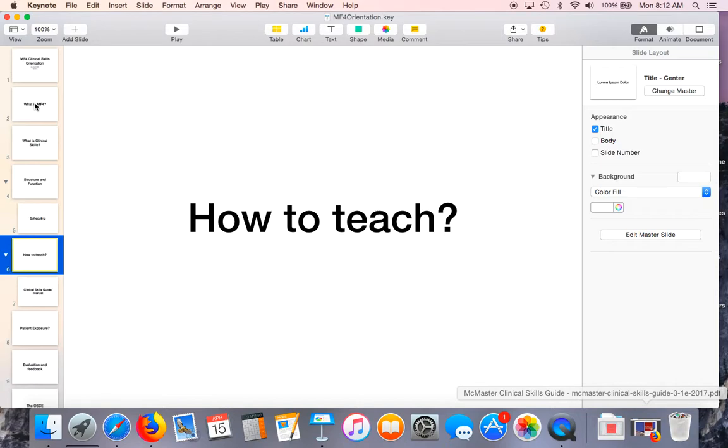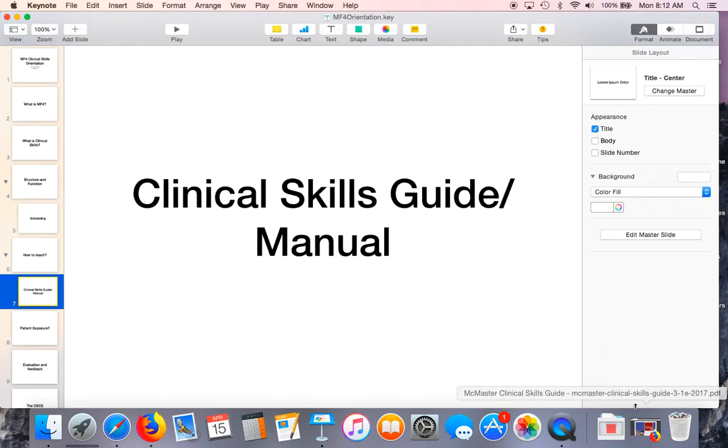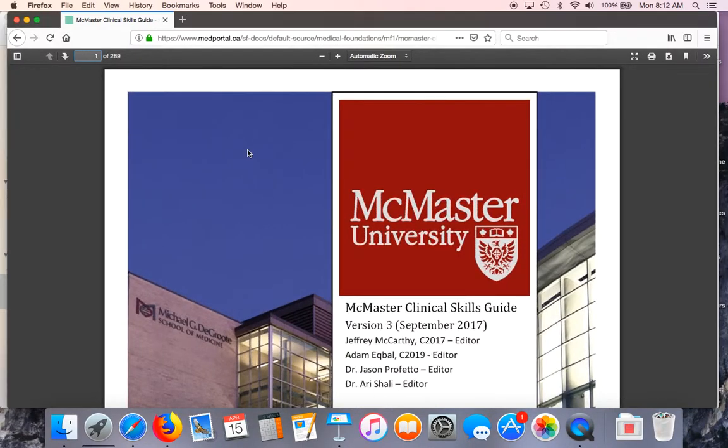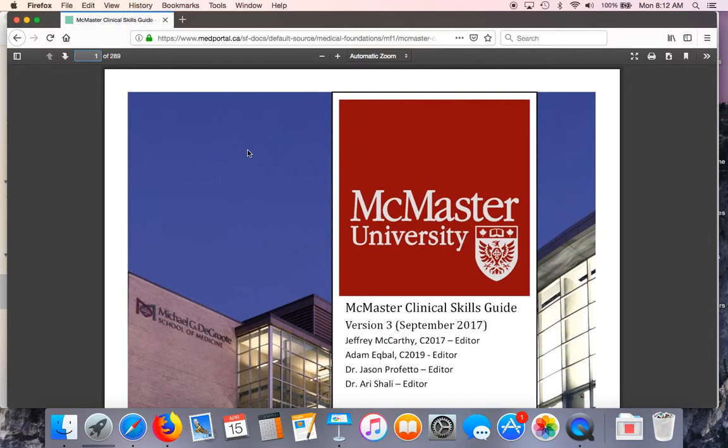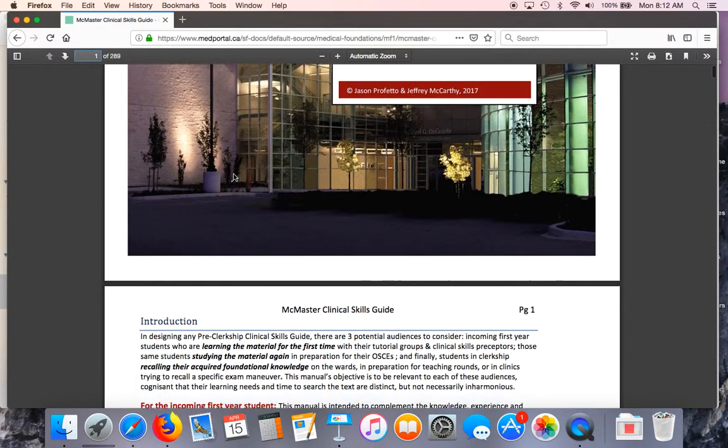When we teach too, there's a clinical skills guide, and maybe the next point is the clinical skills guide and manual. So I'll go there now. The point is that this clinical skills guide is available to all the students and all the resident preceptors. This has been years and years of work, and you can see that there's about 300 pages here. It's a very inclusive manual.